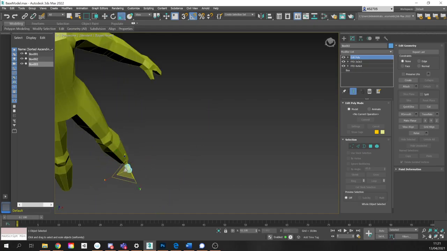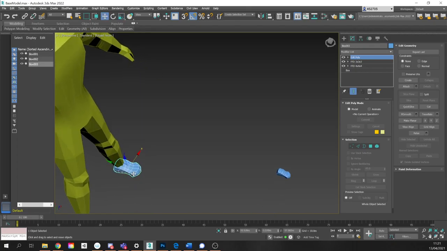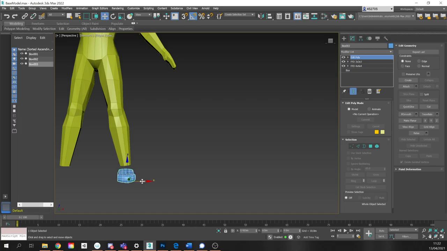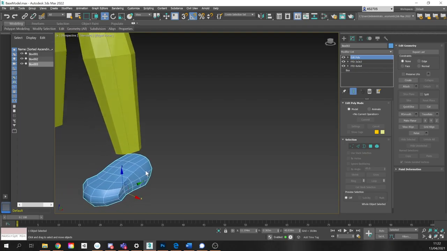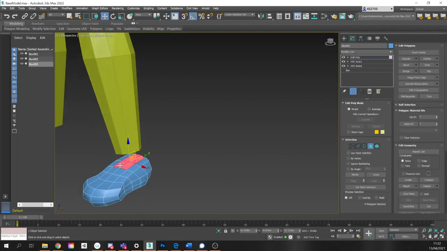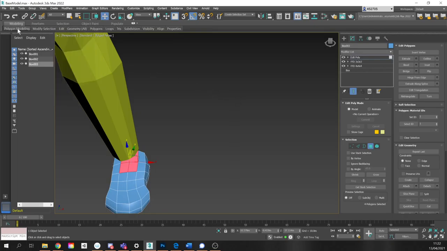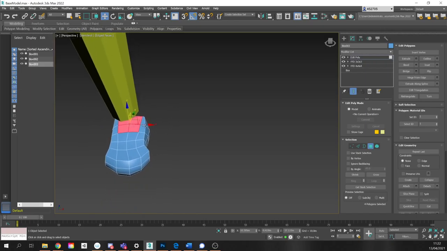Teeny tiny foot. Ugh, maybe I should have extruded this. Yeah, I think I should have just extruded this foot. Oh well. Should be able to go to, should be a free form, I think. No. Cheap poly. That should spherify it a bit more than it has.